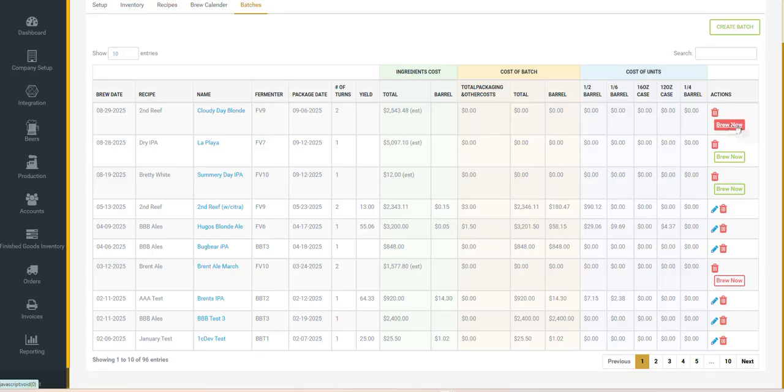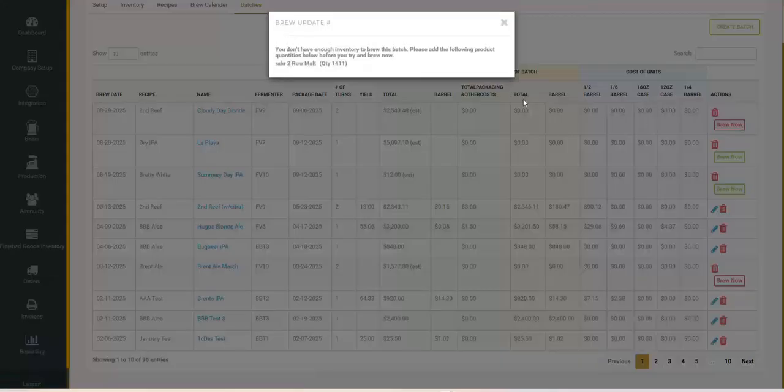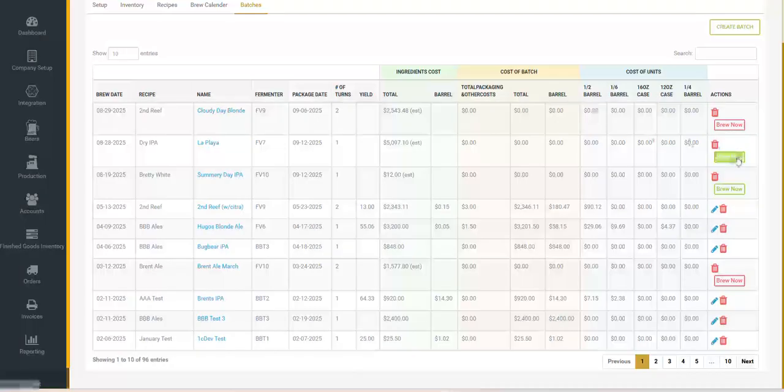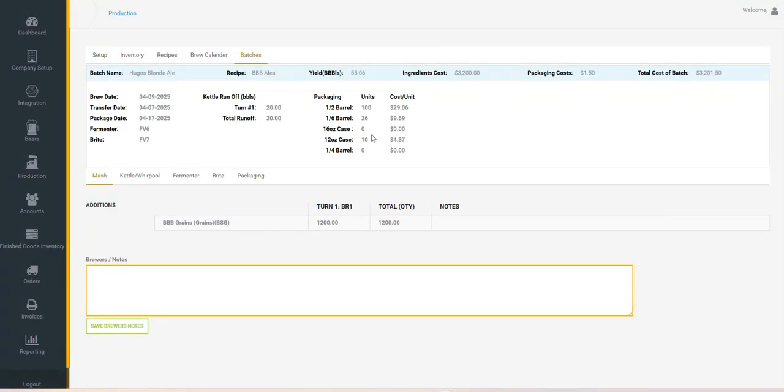If the button's red, that means you don't have enough inventory, and you're going to need to go in and add inventory to cover whatever you need. If it's green, you're good to go. And once you brew now, you will come to a screen like this.